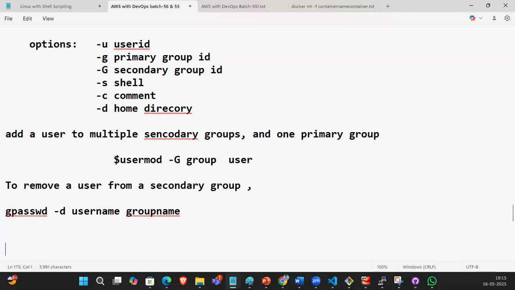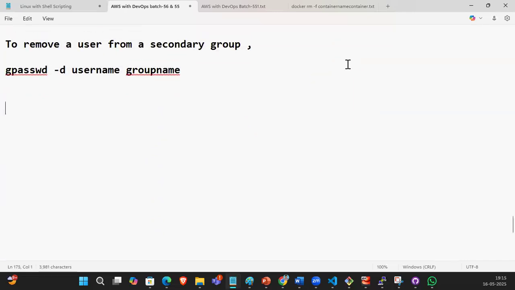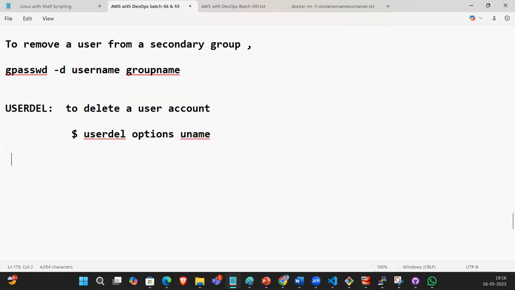Okay. So to delete the user, guys, how can you delete the user? userdel. What is the command, guys? userdel to delete a user account. Okay, so userdel options username. What are the options, guys? The options are something like: do you want to delete the home directory or not?